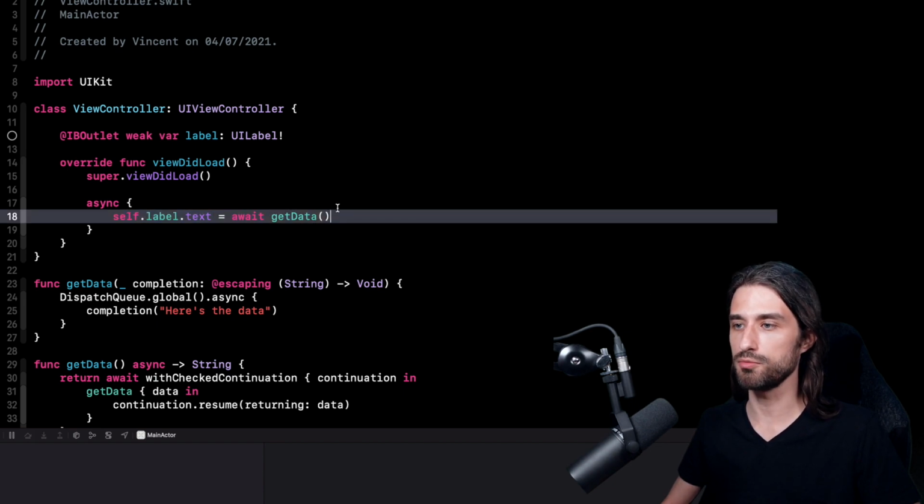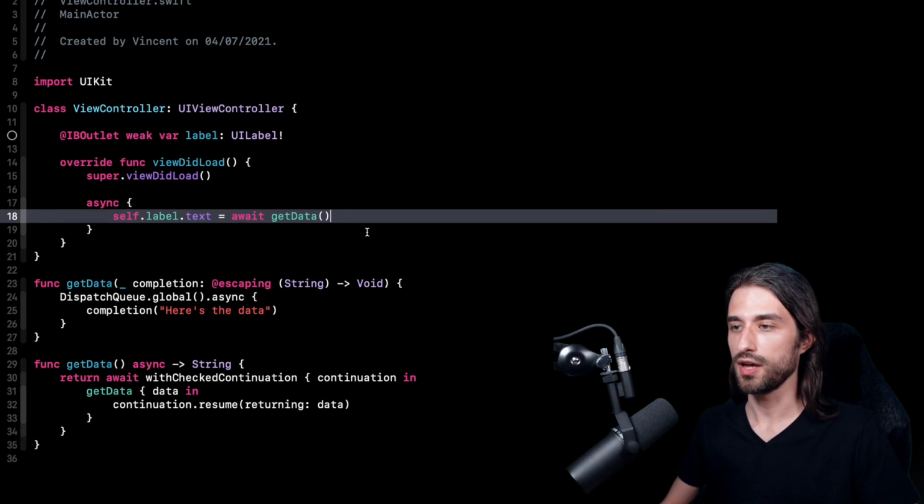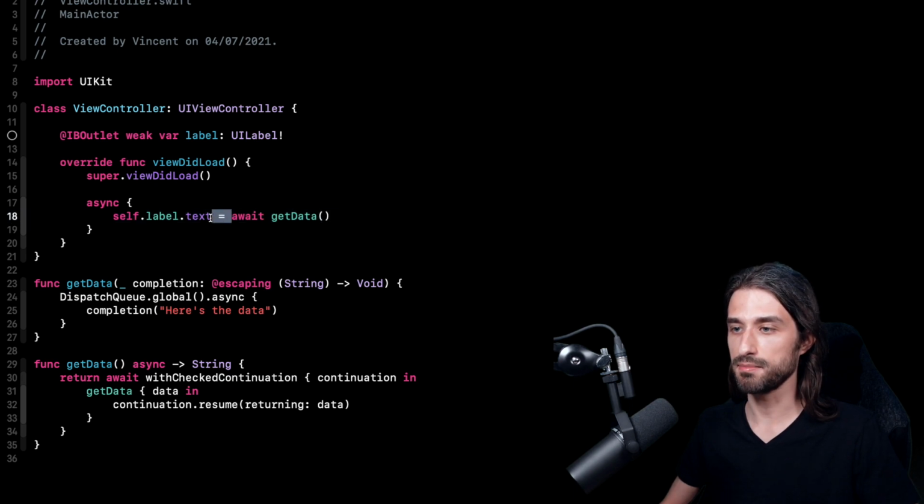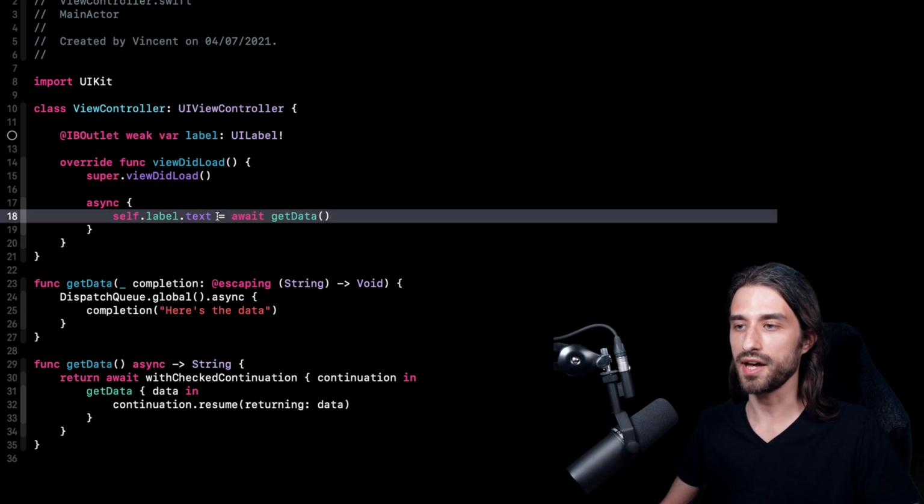So I'm going to run my code and we'll see what happens. I've just run the code and there hasn't been any crash. So it means that this assignment right here has indeed been performed on the main thread. But I haven't written anything to say that I want the code to run on the main thread. So let's just solve the mystery.